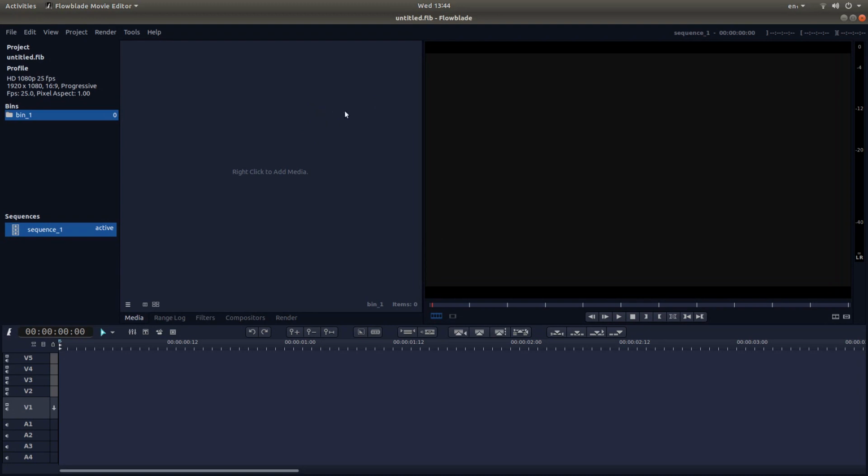So the first thing that you probably noticed when you opened up Flowblade is that you had a banner come up and asked you if you wanted to edit in standard or film style. It doesn't matter which one you selected, because you can change the option of what you're going to use down here. I'll show you in a minute how to do that.